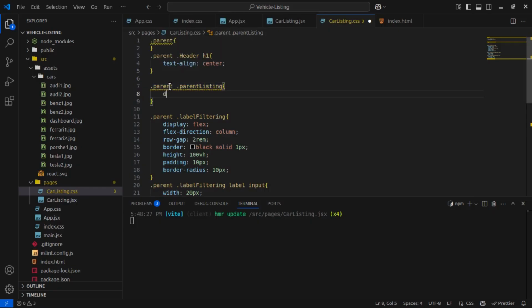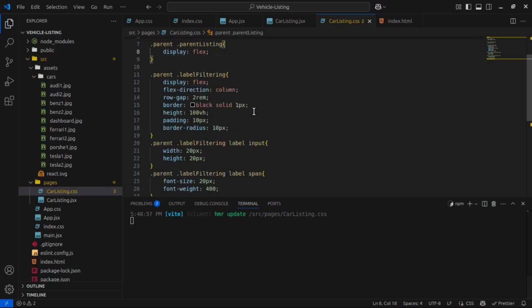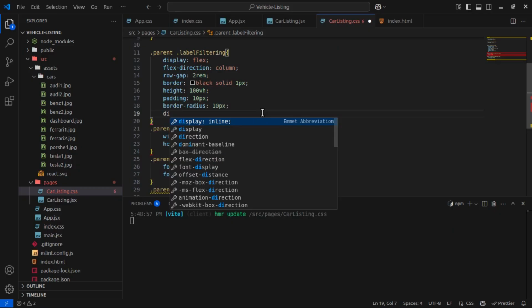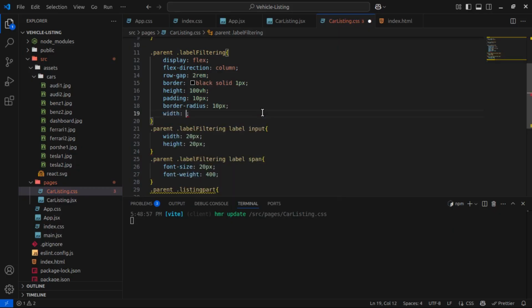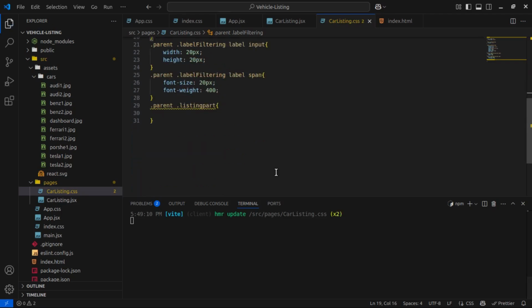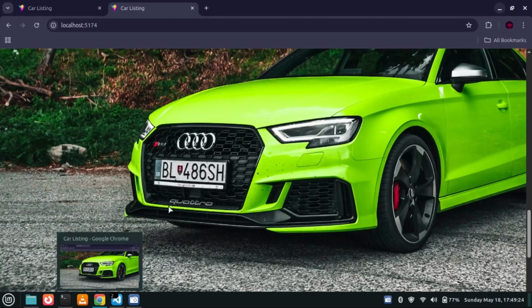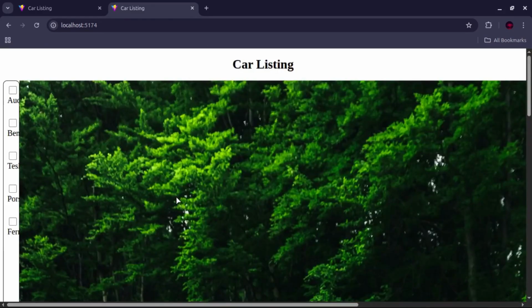Let's give it a display flex. Good. Afterwards, the labels, let's give it a width of 30 pixels. Let's see how it will look. Also, the listing part, let's give it a width of 70%. Save it back to our web. Oh my. Okay, I've noted.